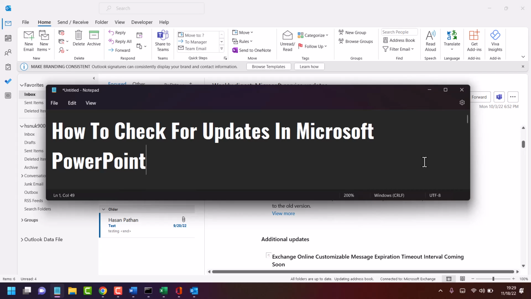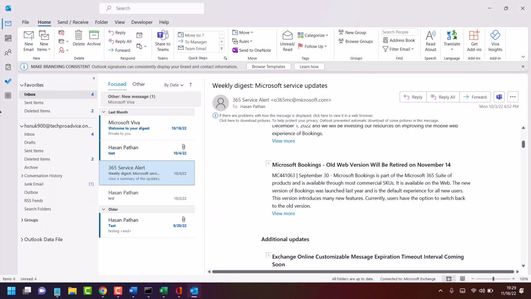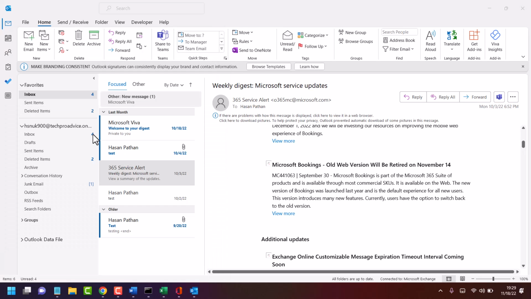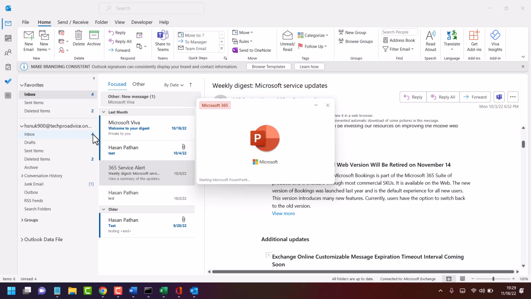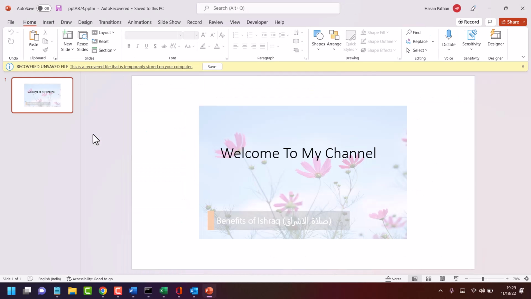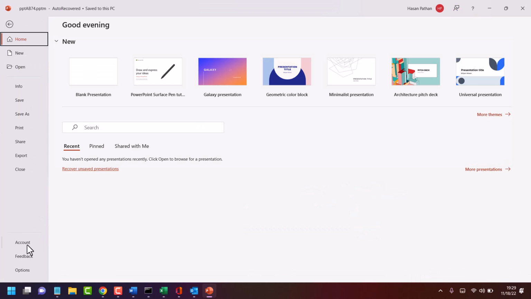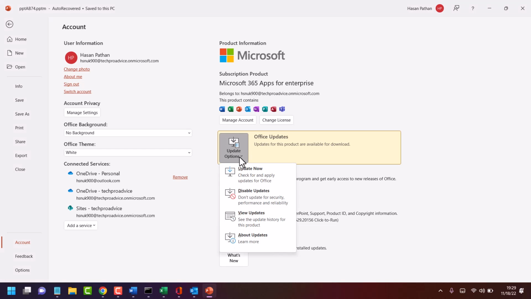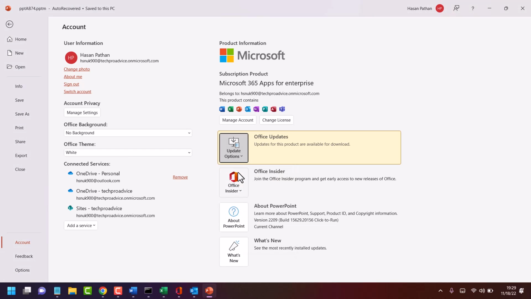Hello friends, in this video I will show how to check for updates in Microsoft PowerPoint. So firstly guys, you have to click on Start and open PowerPoint. Now here click on File, Account. Now click on this drop down, then click on Update Now.